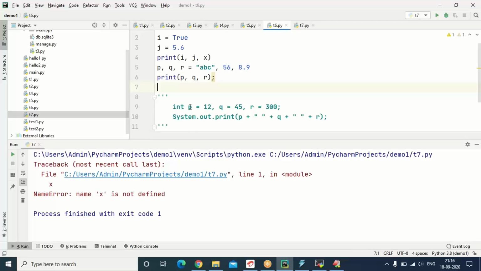So in case of Python, the three variables need not be the same type. It can be int type, or float type, or string type. It can be one int, another string, another float. Python allows multiple types. Here P is a string type, Q is an int type, R is a float type.